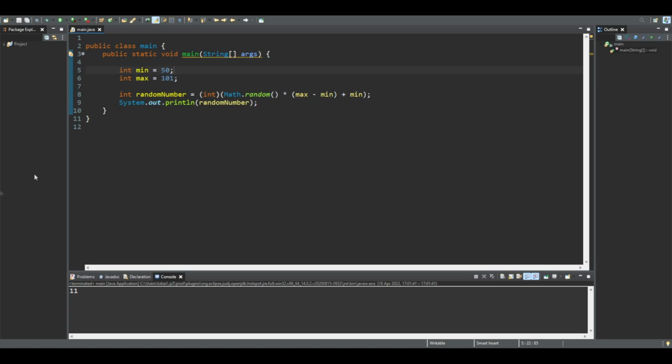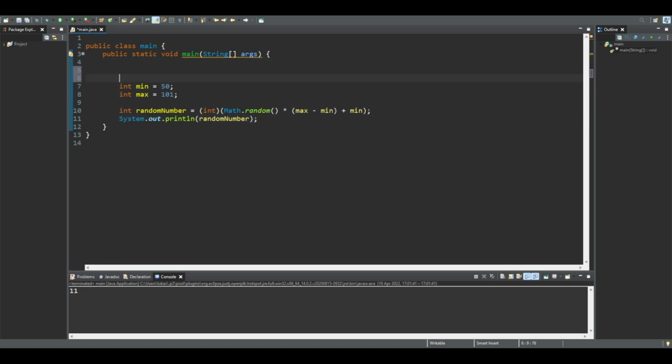So that's one way of using the Math class to generate a random number. So this is way one. This is one option. This is going to be the second option.